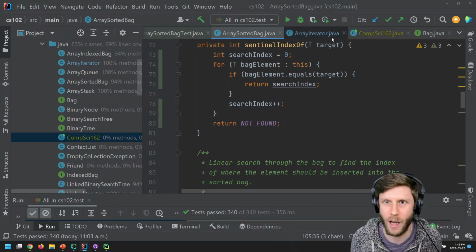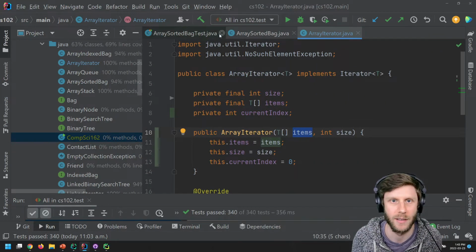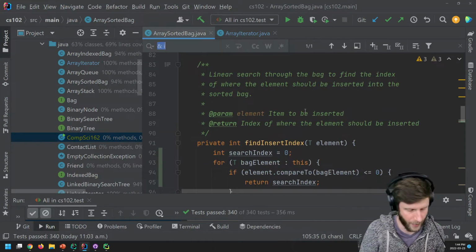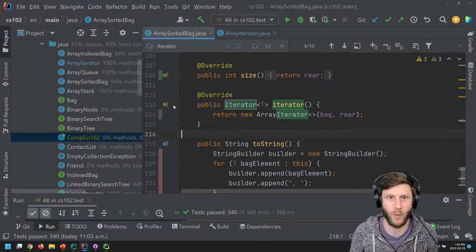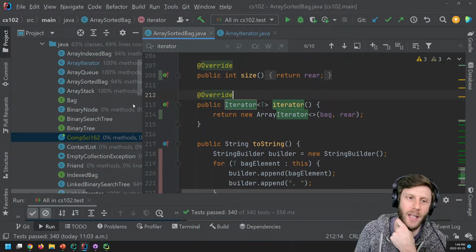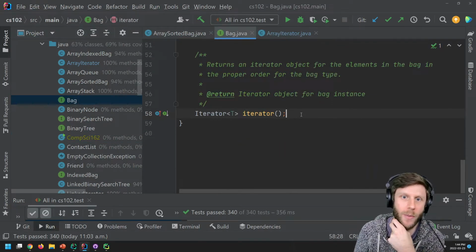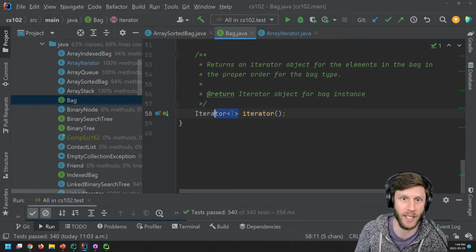Obviously, this has all been within the context of the array sorted bag. We wrote a method for our bag, for all the bags really. All the bags have a method called iterator that is returning an iterator of type T.